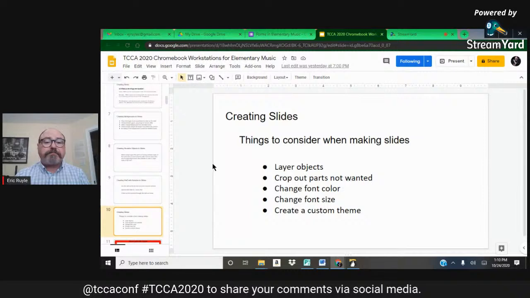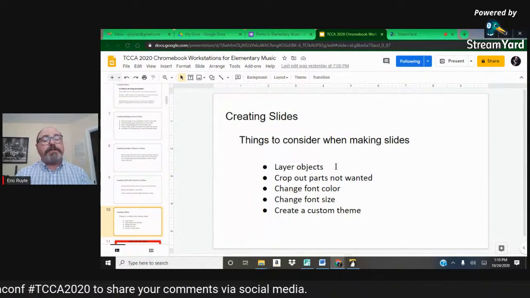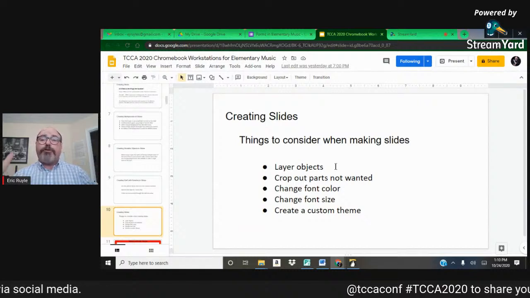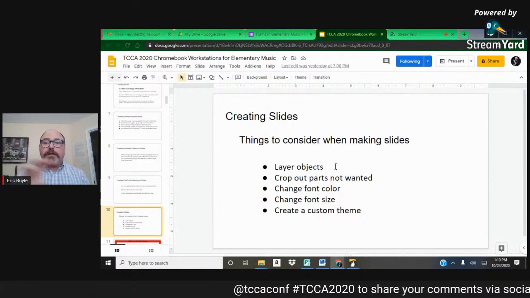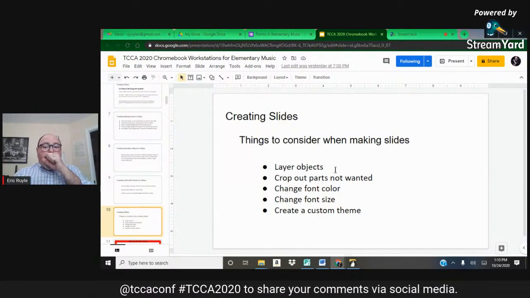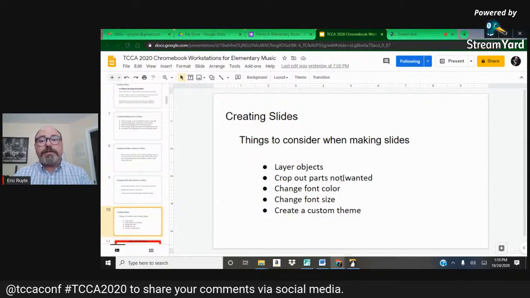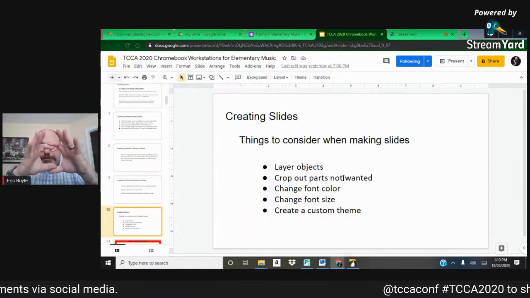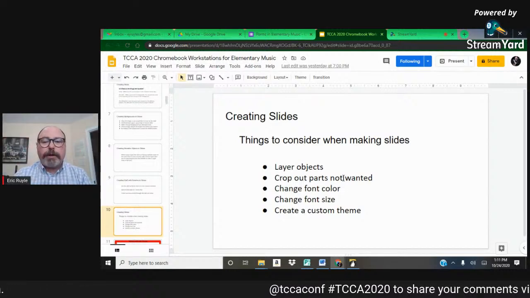Creating slides, things to consider: layering stuff, so that we can put things on top of each other. Not everybody thinks about that. And when you're doing that, you can group them so you move everything as one. So you don't have to worry about that. Crop out parts not wanted. Sometimes you'll create something and the great big border will be huge and you don't need that. You just need the picture inside. Be sure to crop it. It's a great way to do it.